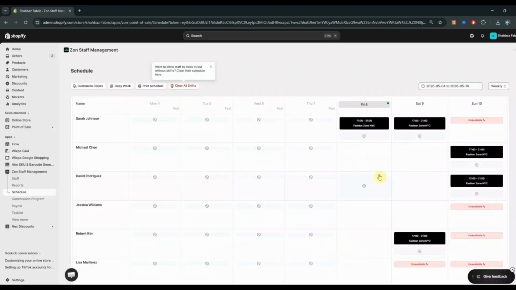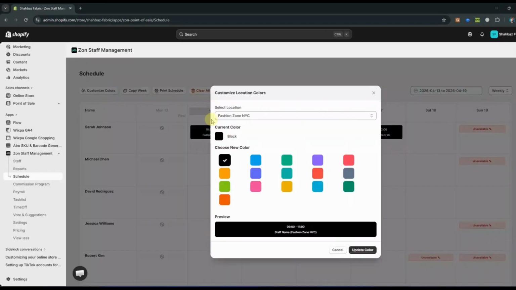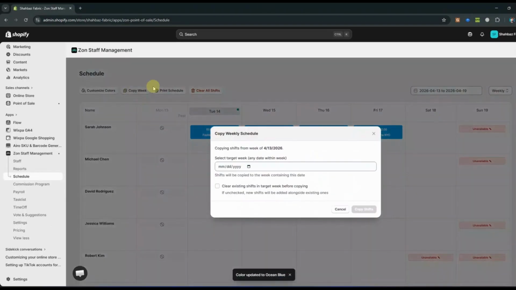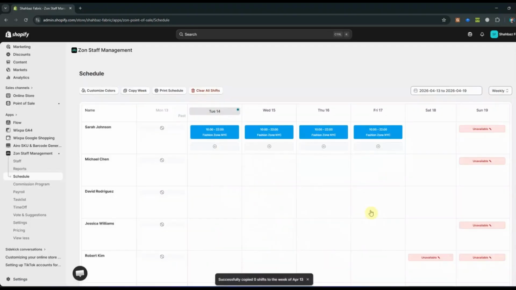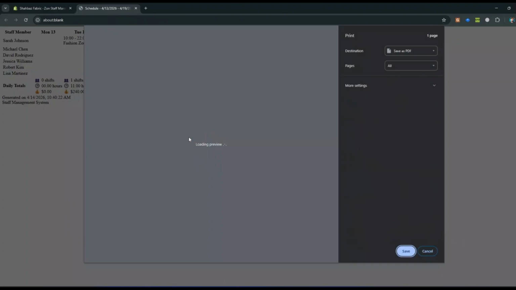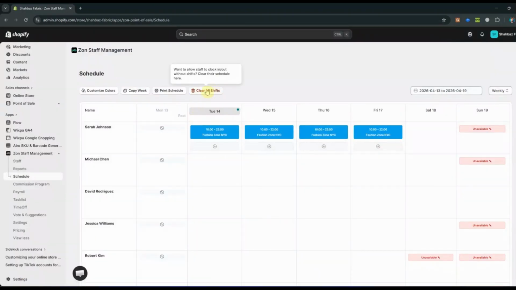Before you start scheduling, go to Settings and set your holidays first. Zon will automatically prevent you from scheduling shifts on those days. One of those small details that saves a massive headache later. You can also color code locations, copy an entire week's schedule with one click, print the schedule, or clear all shifts and start fresh. Complete scheduling control from one tab.